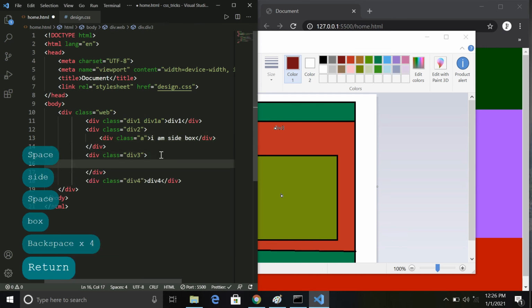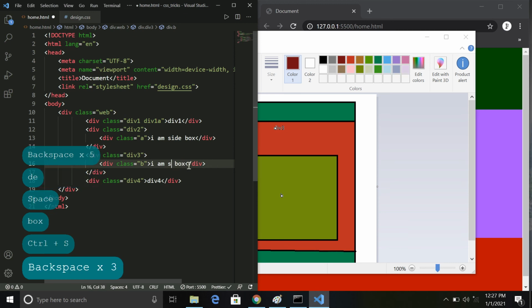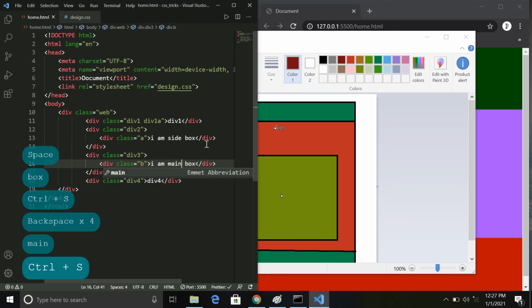Coming to the second part, that is div and b, I am side box. So it will say that I am a side box. Okay, so there is a conflict between side box items. We can write it like I am main box. So this is main box and this is side box.